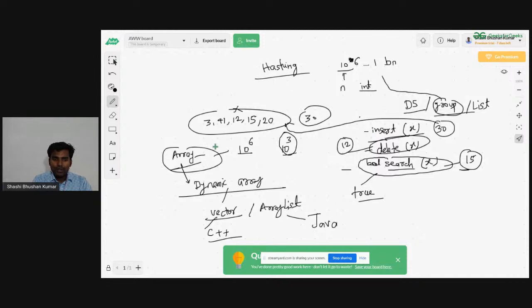So let's say we're using a dynamic array like vector or ArrayList. Then what should be the cost of insertion in this dynamic array? If I'm using vector or ArrayList for this kind of use case, then the cost of insertion will be like I can simply insert at the end, right? And that will cost only O(1). So if you know about vector, you can easily append or add one element at the end in constant time, in O(1).